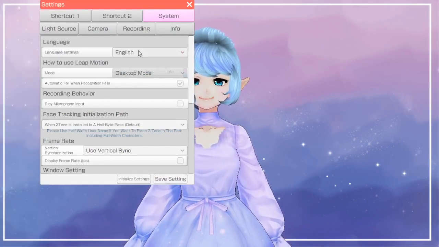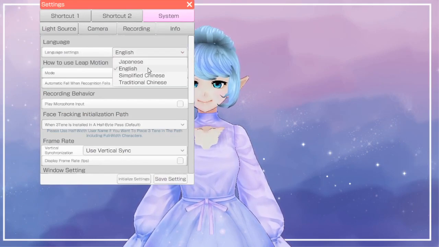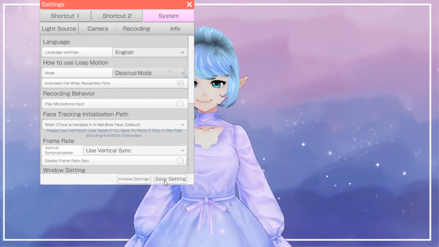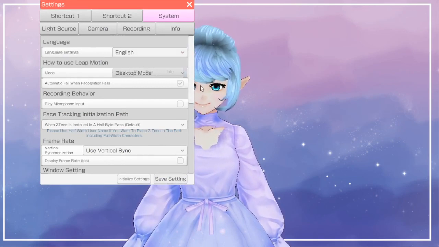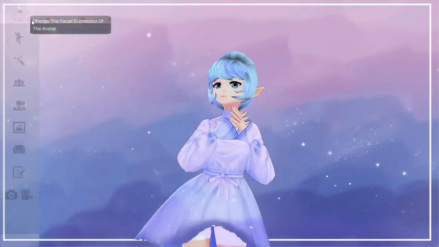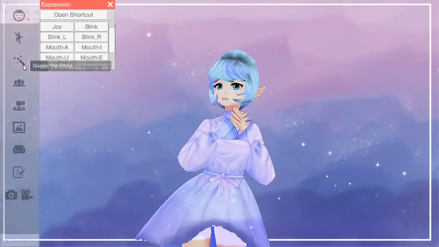You won't be able to tell if it's in another language, but click the drop down and just click the second option. It will be the second option no matter what. Click on that, it should change to English, save settings down here. So that's what it looks like in English, so you know where some things are to be able to fix that straight away.